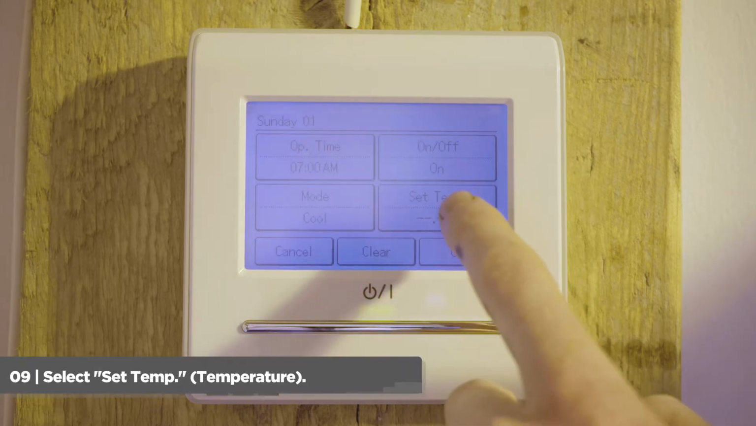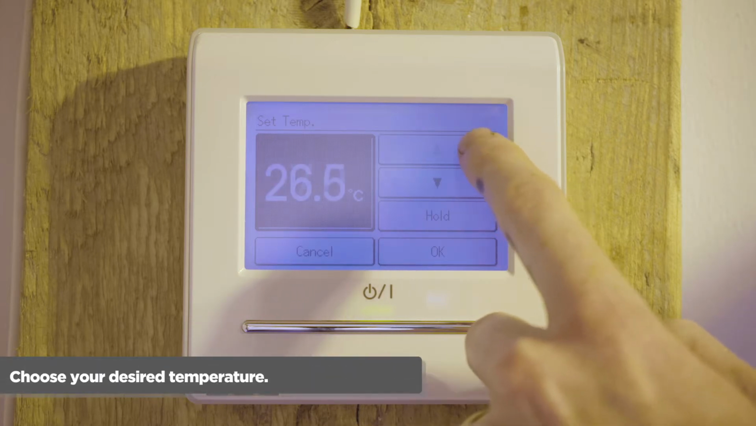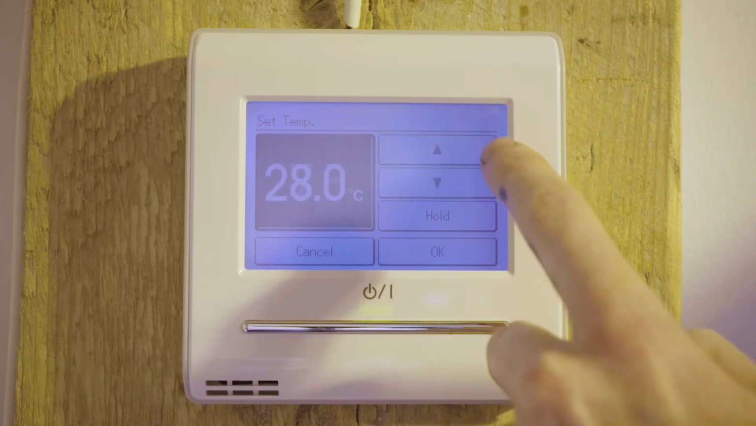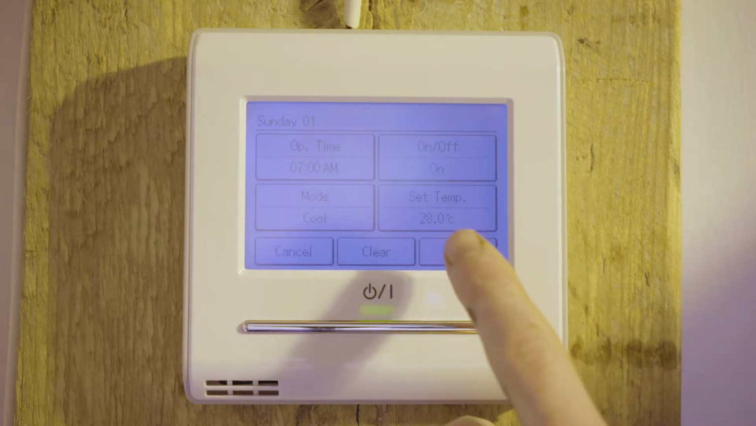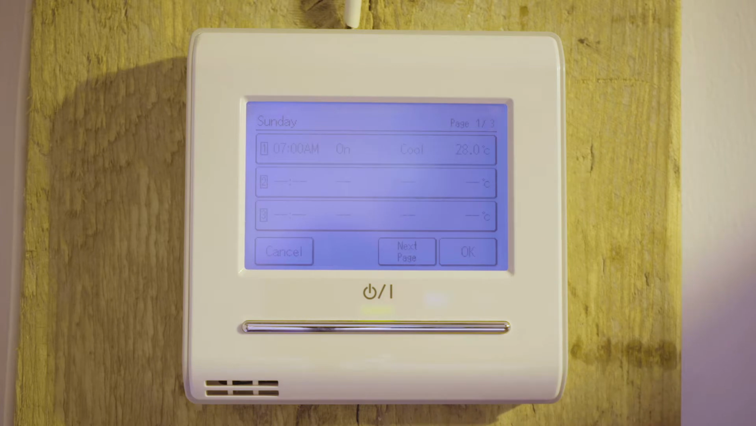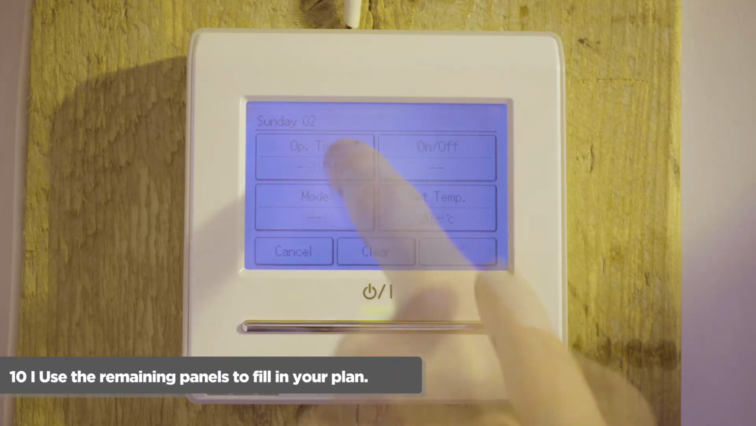Number 9. Select set temperature. Choose your desired temperature. Number 10. Use the remaining panels to fill your plan.